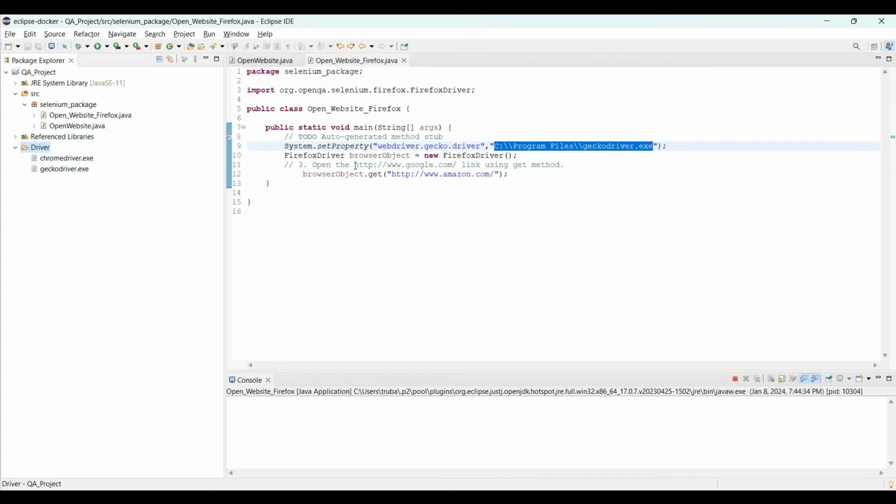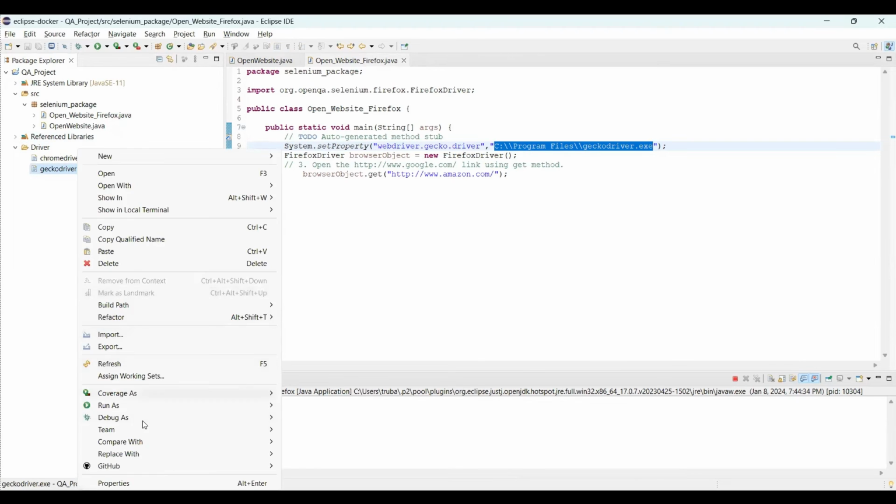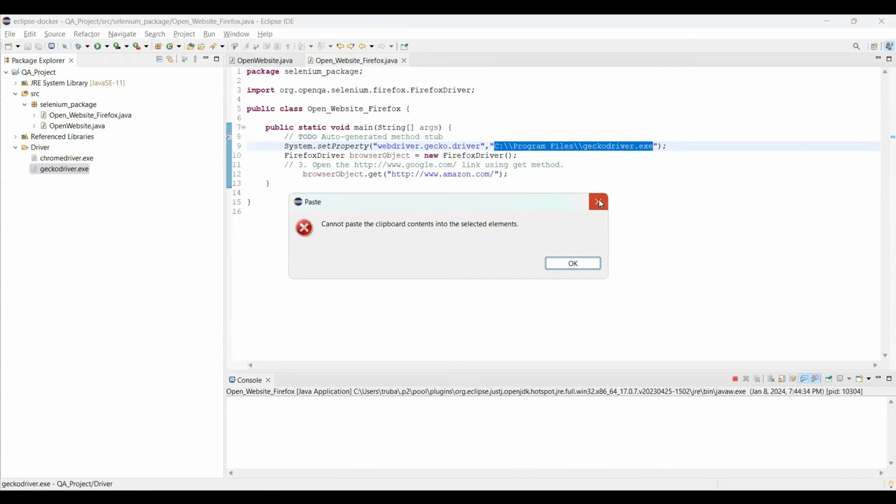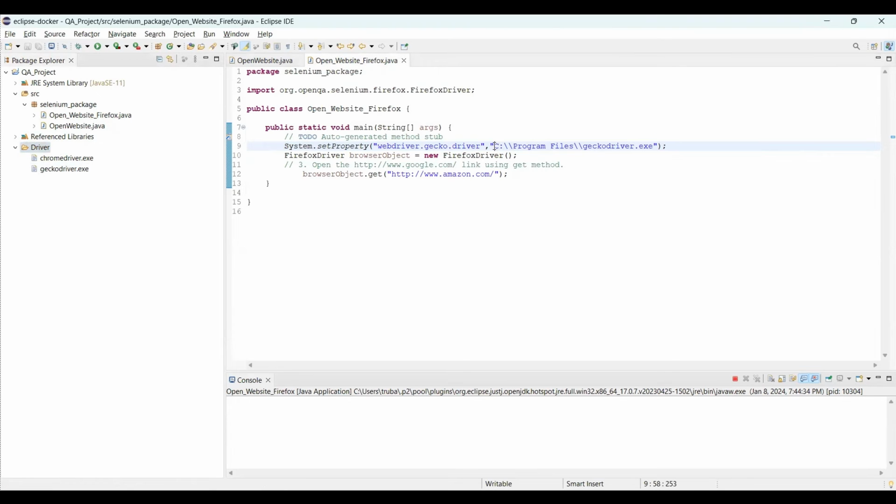Now, instead of putting the path like this, I'll go to this geckodriver, right click here and go to properties. When I do this, this gives me the location. This is the location of my geckodriver in my system, basically in my project. So I'll take this location, remove the old location and paste it over here. Save it and run this again. So you see, it's working fine.